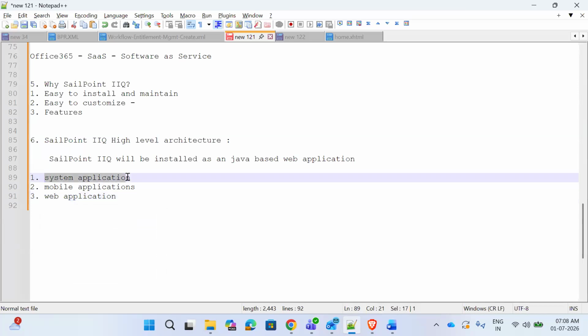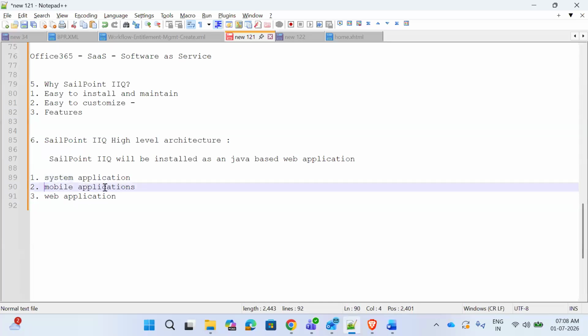When we say system applications, it means the particular software that we use is installed on a system, for example your laptop. You can install a particular software on your laptop and use it. Otherwise, you can install software within electronic devices like washing machines and ACs, where there will be some small software. So they are system-specific software that you install on that particular system and use there. Next, we have mobile applications.